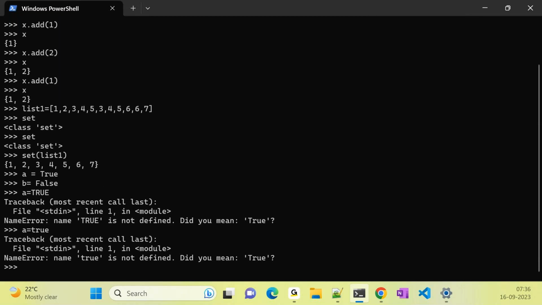So that's all about the data structures in Python: string, number, integer, float inside number, and booleans, and set, list, tuple, dictionary. Just revise it multiple times, and you will get the hang of all the data structures in Python.